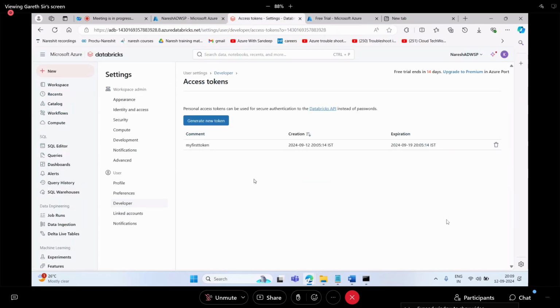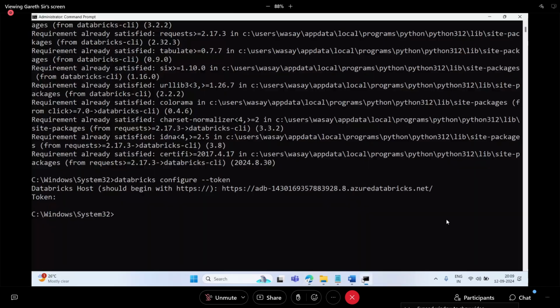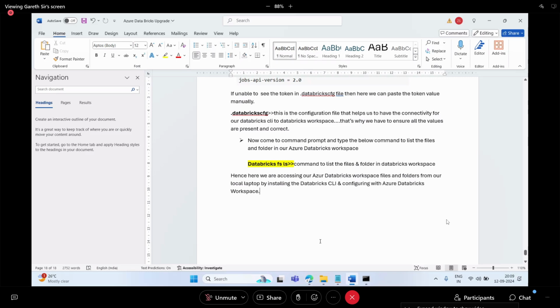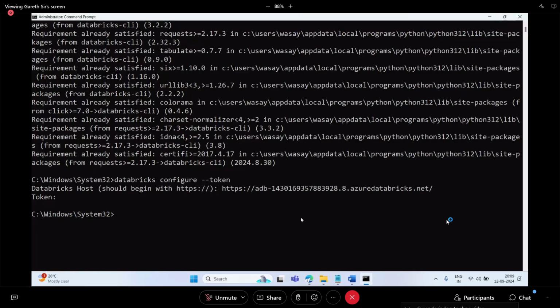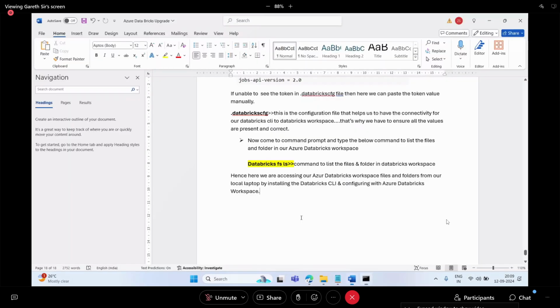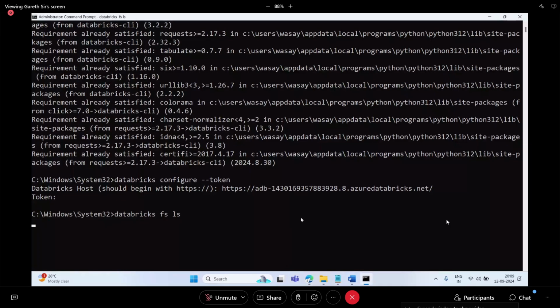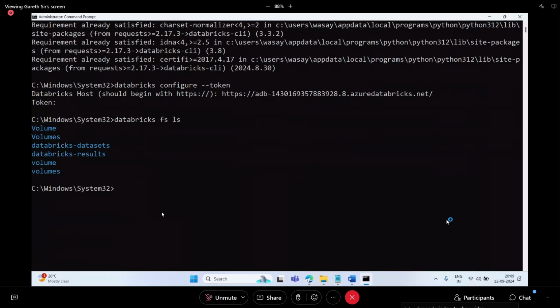So now I'll come here and paste this command: databricks fs ls. No spelling mistakes, please. Databricks fs ls. So if there are some default folders, it will show them. Yes, these are the default folders it is showing here.